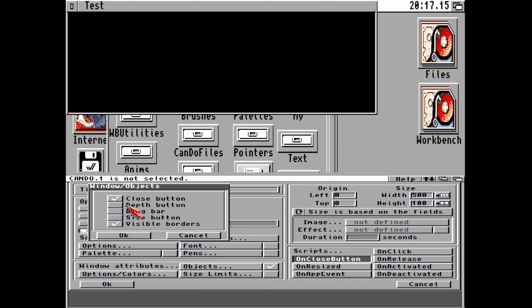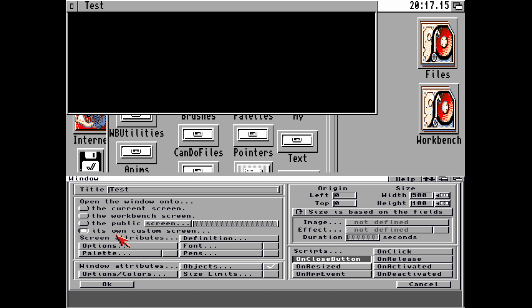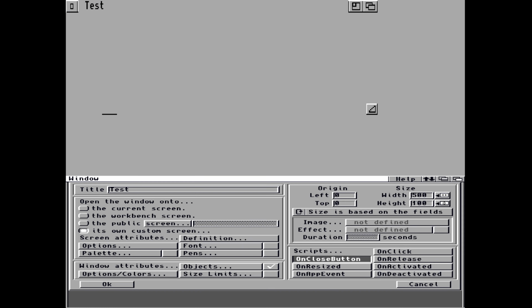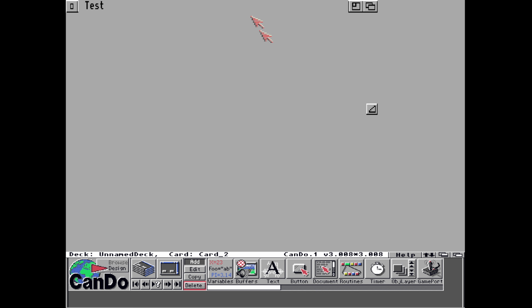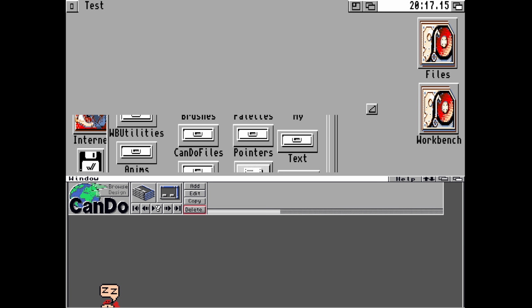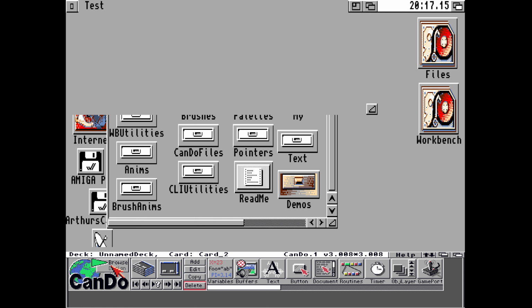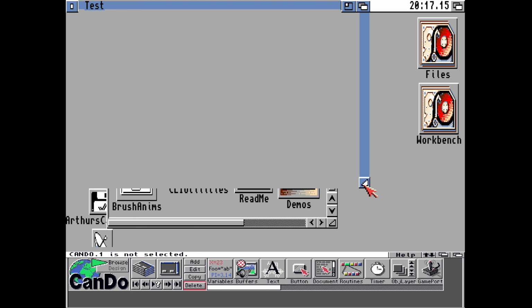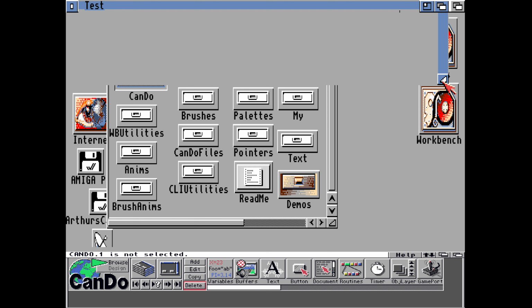This is another objects. So this is where we turn on and off the close button and the visible borders. So let's have a size button, the drag bar, the depth bar. Click on OK. That should get rid of the title, and it should, hold on a minute, what are we doing? Really nice on the screen. Let's put it back on the Workbench screen. Hopefully that does it. Right, that's good. Browse that. So now we've got a way to drag our new window around.